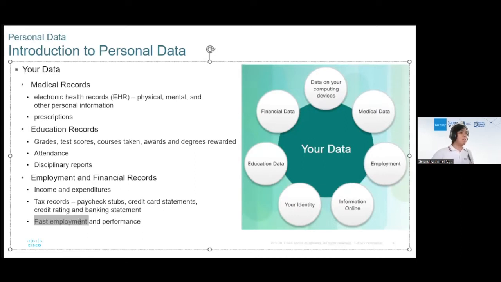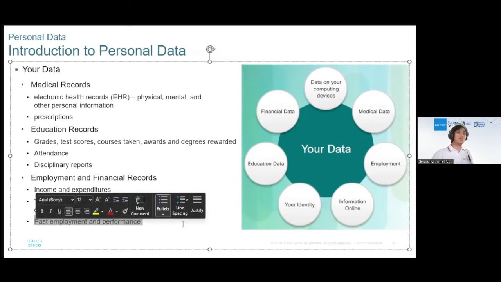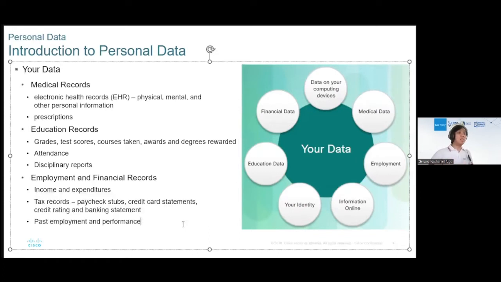And past employment and performance. When somebody wants to harm you, if they have enough of this and you're trying to switch jobs, you're trying to apply to a certain company, and then you post it online, they could just contact the HR and give bad feedback or misinformation that could be used to hurt your application, and that will obviously lead to you not getting the job that you want. Okay, so just protect your data.